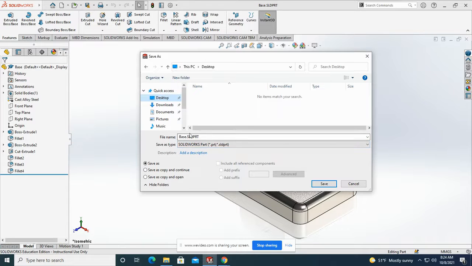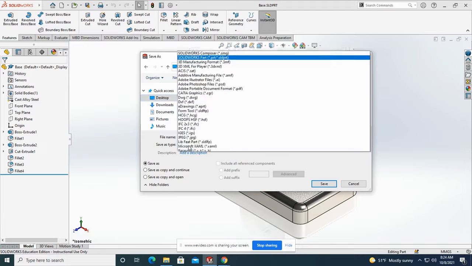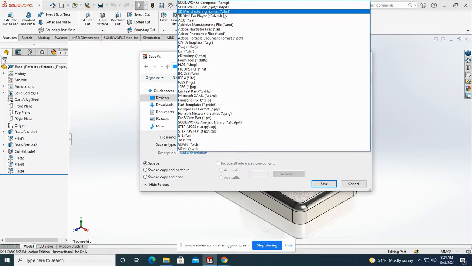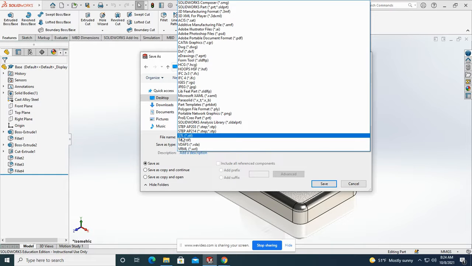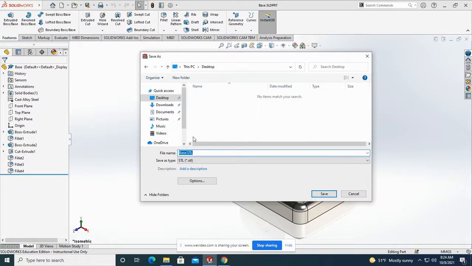I'm going to save it whatever name I need. And the big key here is I have to change the file type. When I open up the file type, you're going to see a whole ton of options. The one I'm looking for is STL. This is the type of file that we can bring into our 3D printer software. Most 3D printers can accept an STL file.